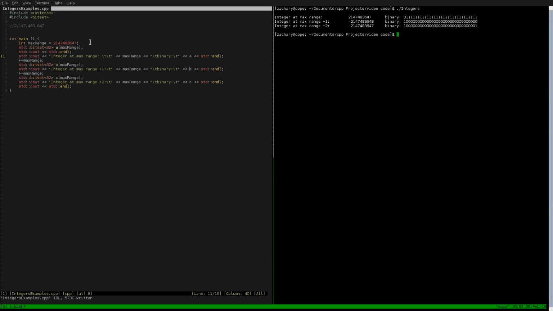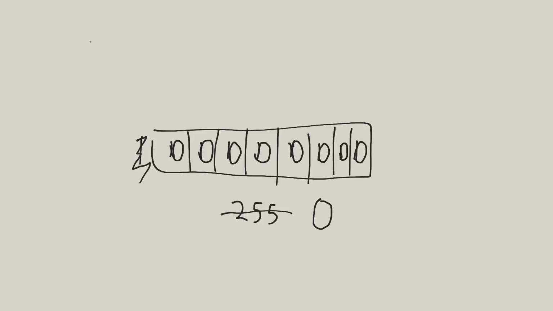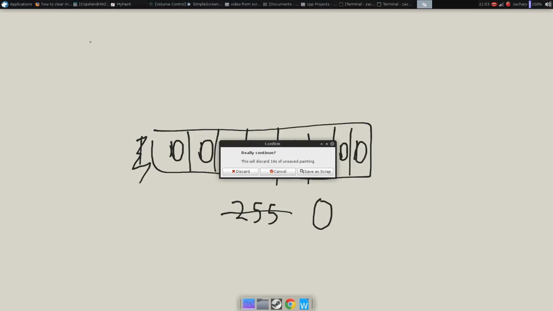And then if you add 1 again, well, you're just adding 1 at this point. But are you really adding 1? That's a trick question. Yes, you are really adding 1. So we're going to go back to our little paint program, and we're going to look at this.